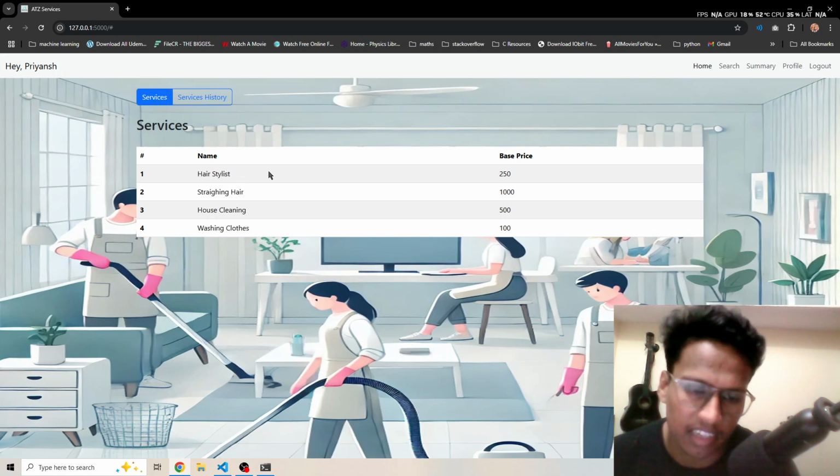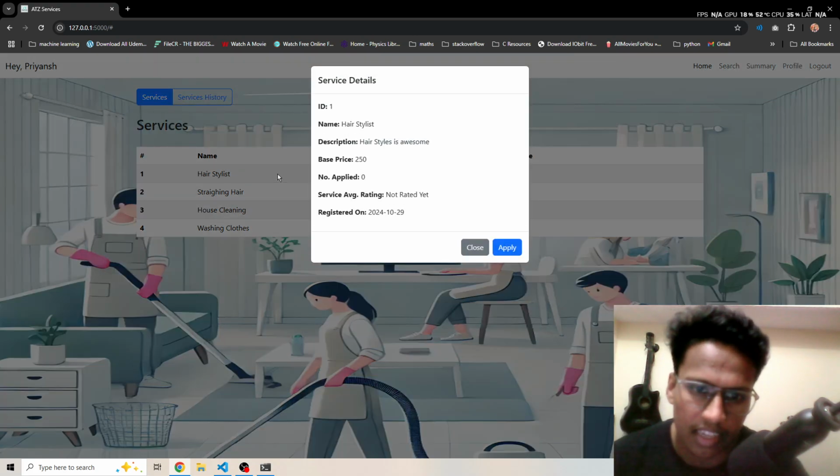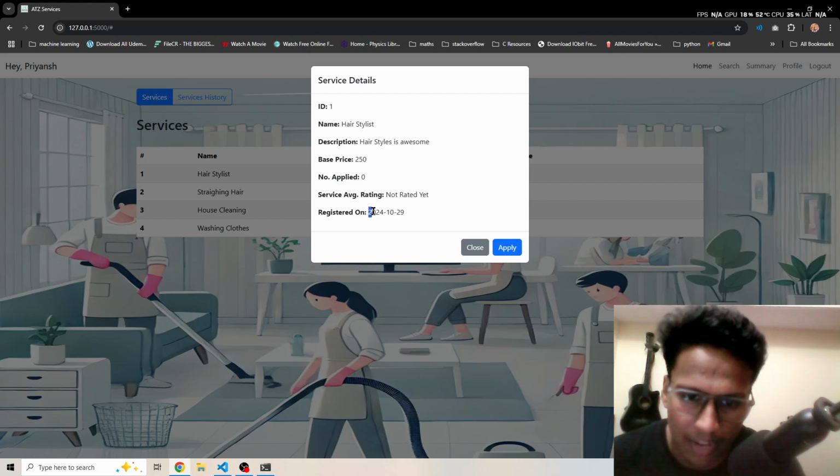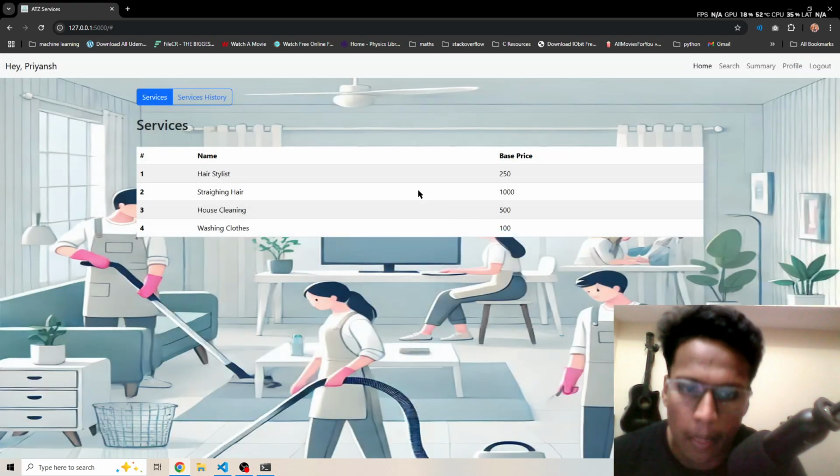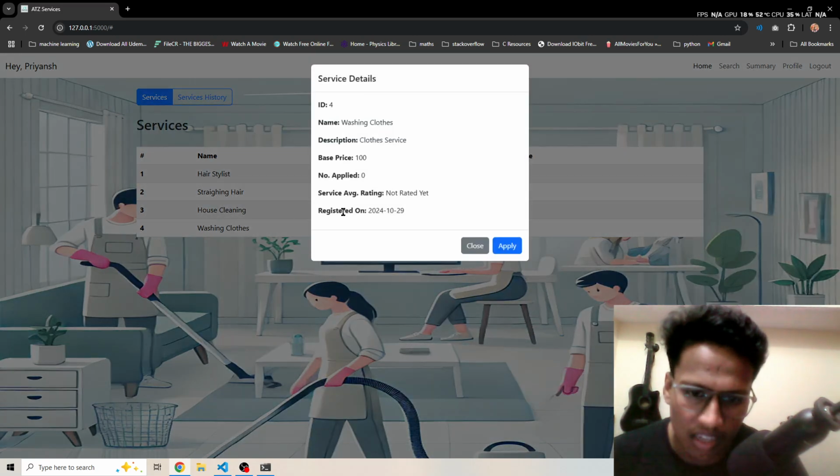One is services that I can get, like this hairstylist service. So there is the name, description, the base price, how many people have applied for this service, and the rating. It says not rated yet because no one has rated it. So the rating will appear here when there is some rating, and when this service was added. So I can see all these details for all of them. So let's say I was a laundry guy. So I'm gonna take the washing cloth.